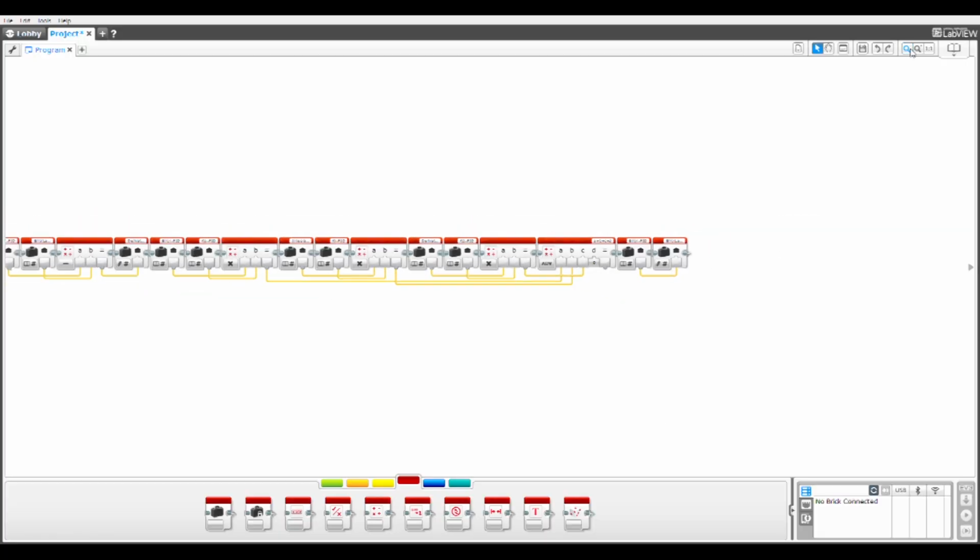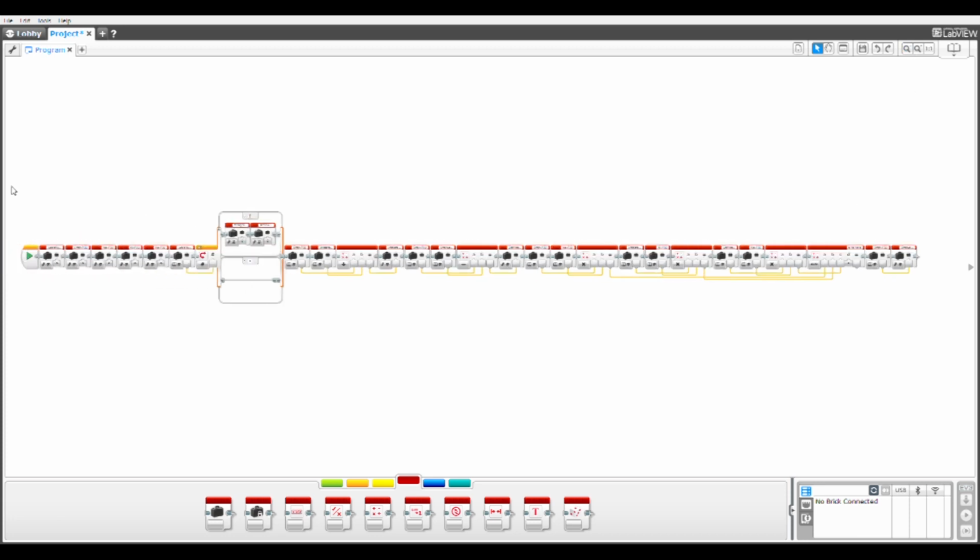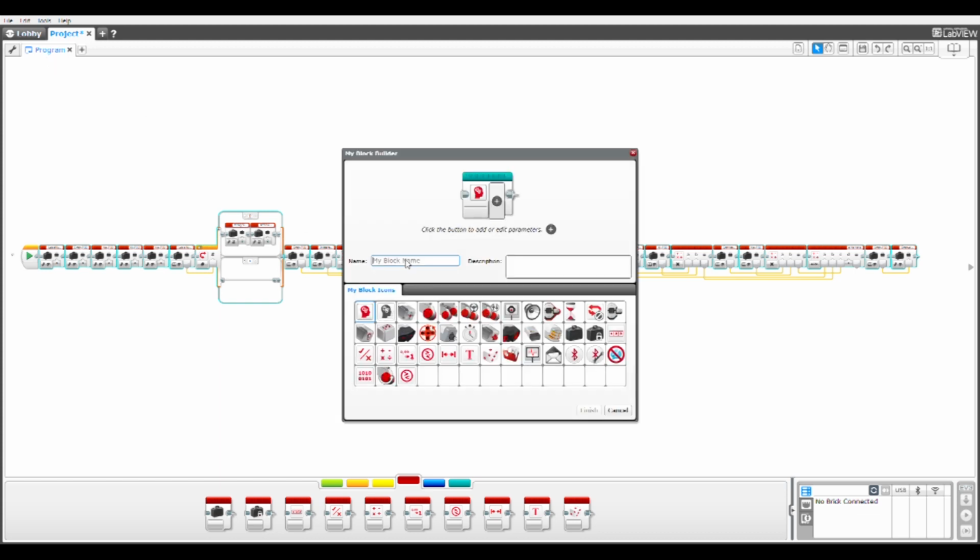Now we'll make the PID Control MyBlock. We shrink down the program so that we can select it. In the Tools menu, we select MyBlock Builder and the MyBlock Builder window pops up. I'll name the MyBlock PID Control and give it a thinking head icon. There are 5 inputs and 1 output, so I'll make those now.